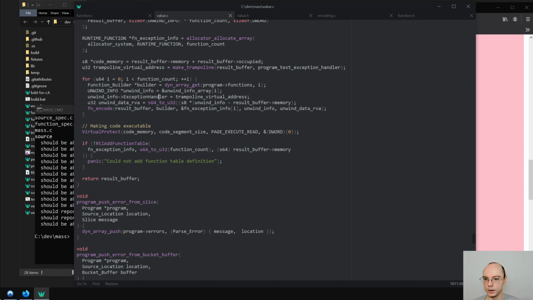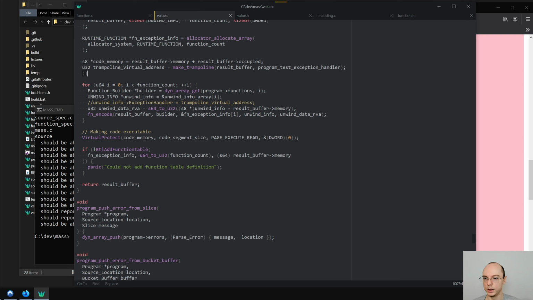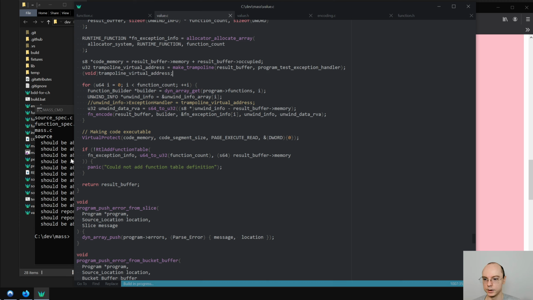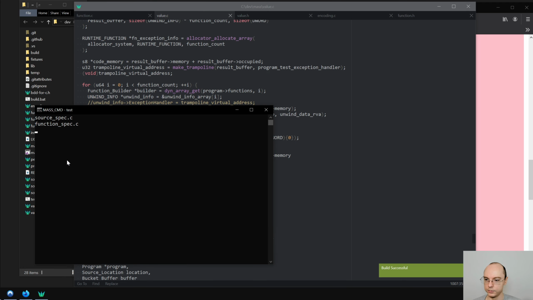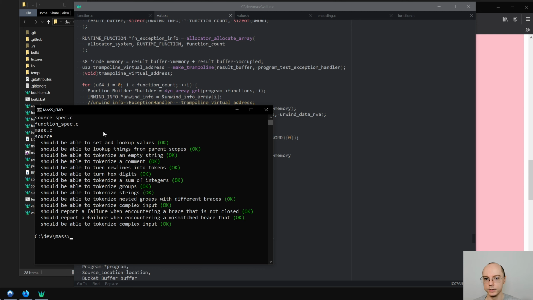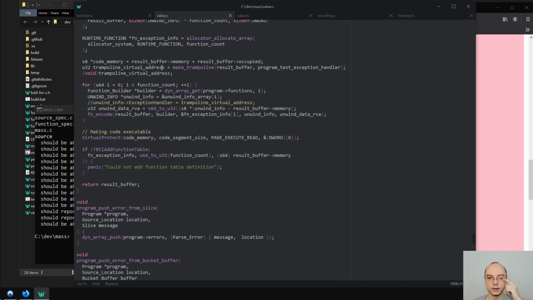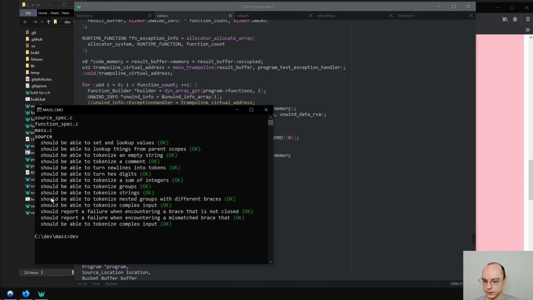What is making it go nuts? Is it this line, or is it the fact that we are adding the trampoline at all? So let's just do it like this and then see if that does anything. Okay, so it is the fact that we are adding some code to the top of the function that is making us unhappy. Okay, let's find out what is actually happening.